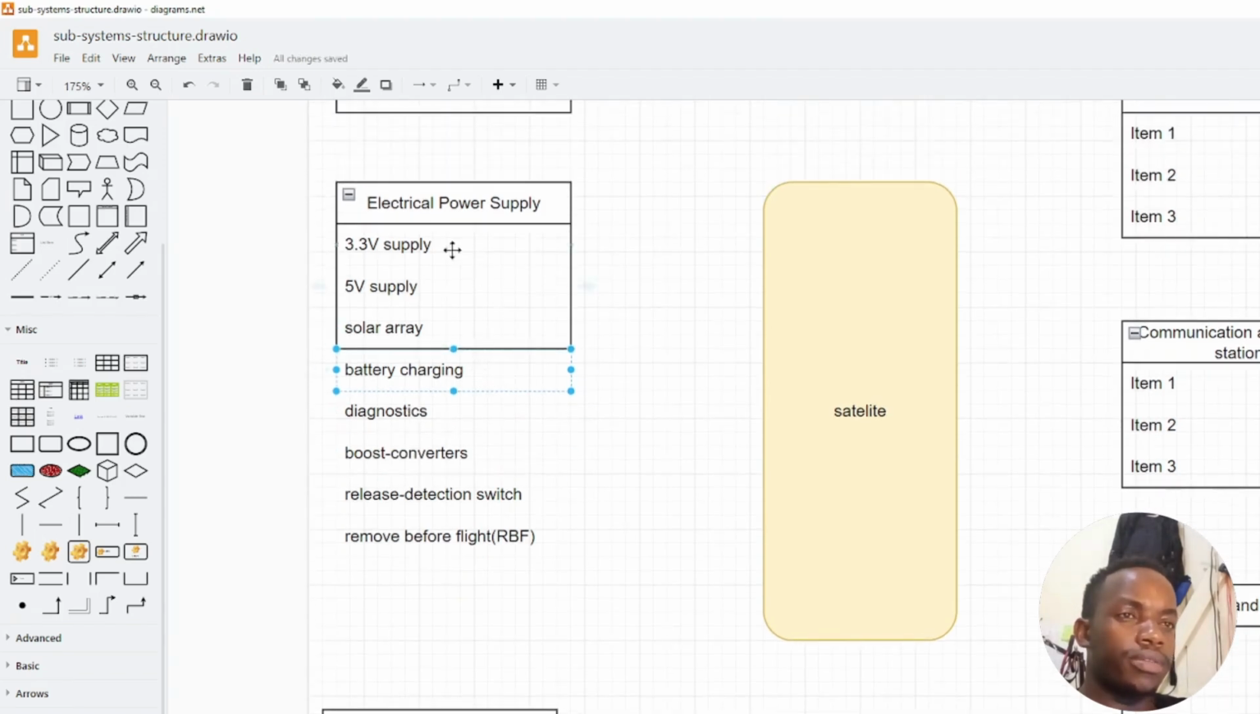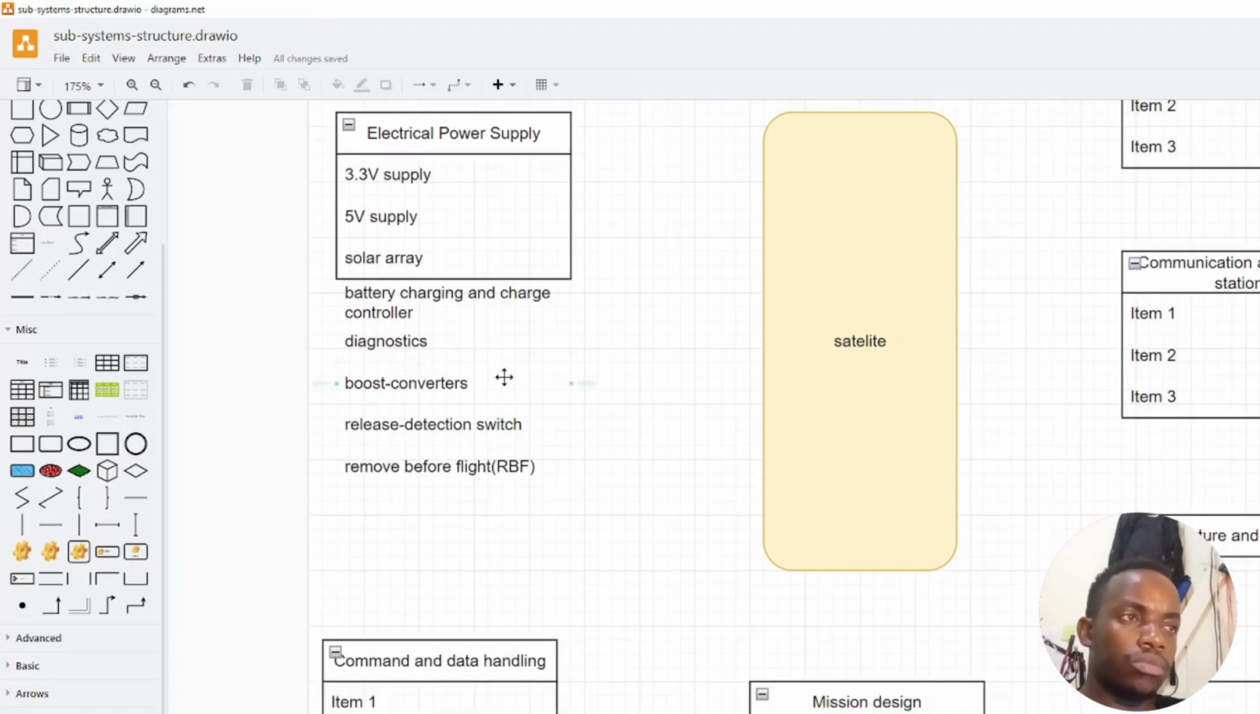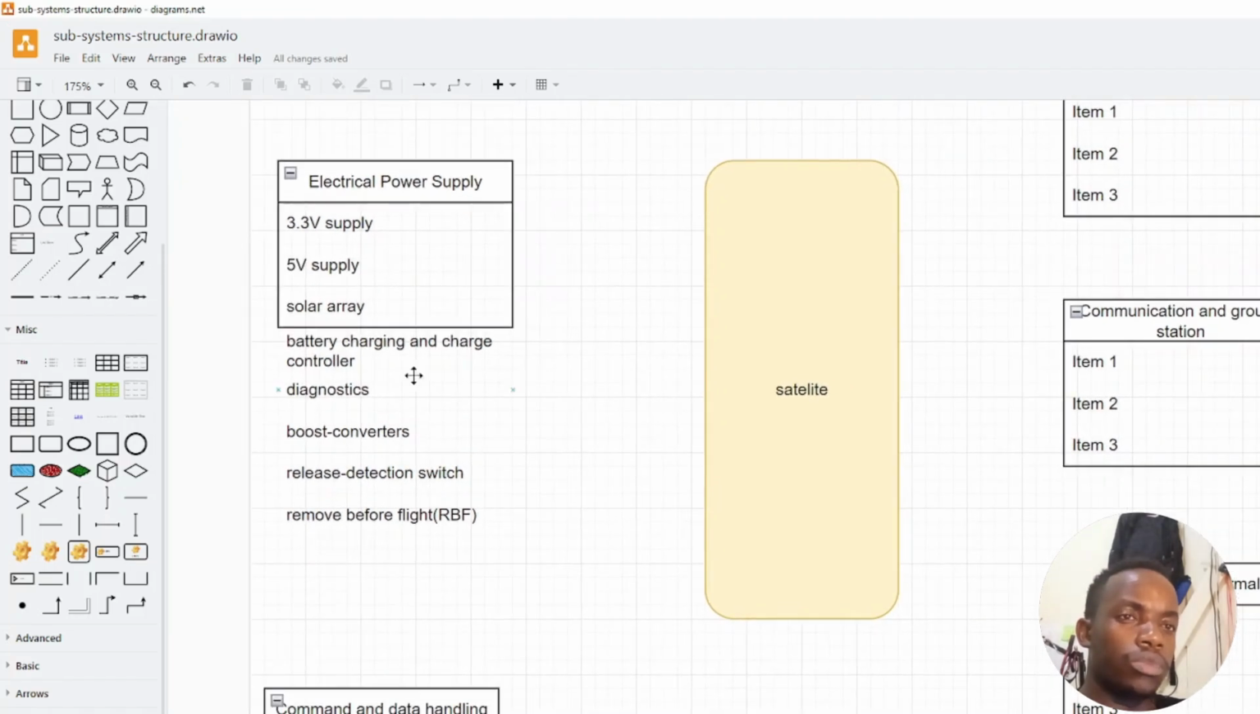All right. So charging, we can have this and a charge controller.